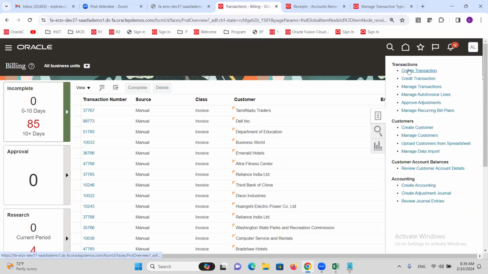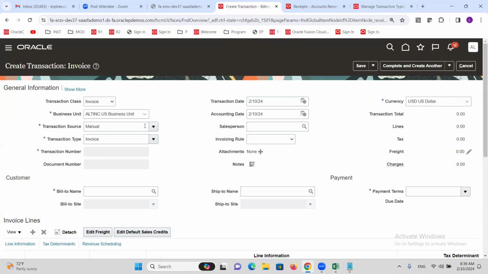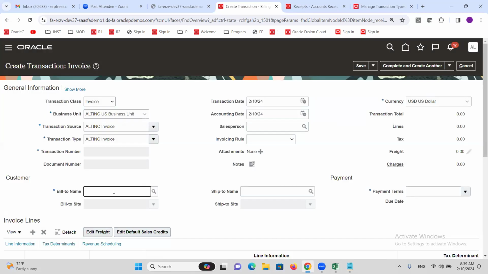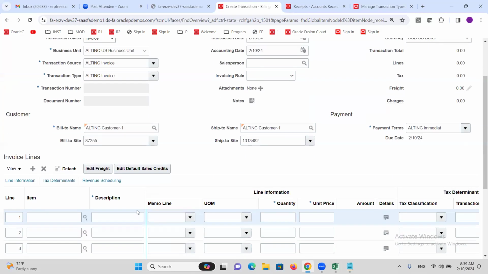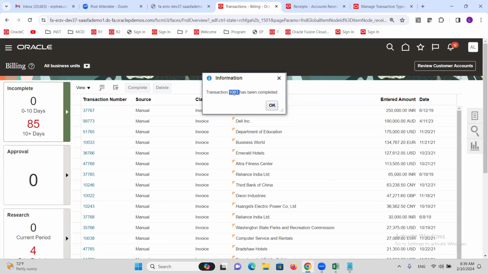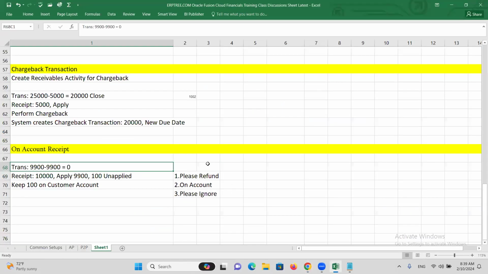Go to the task pane, create transaction. The customer name is Alt INC. The amount is $9,900. Complete and close. The transaction number is 1003. Now create a receipt with $10,000.